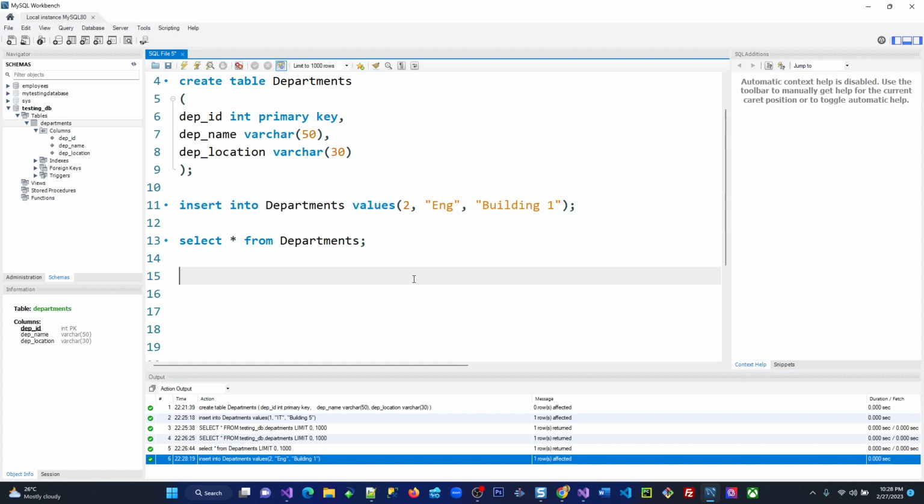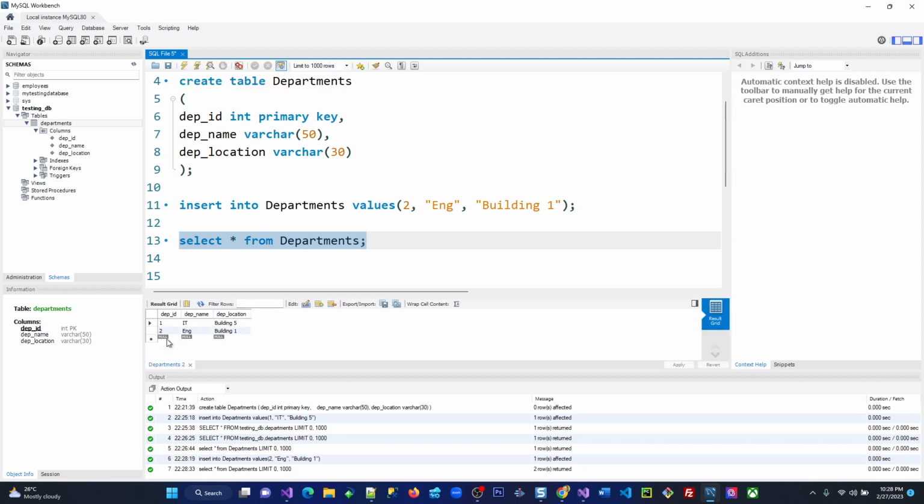How do we make sure that the data is inserted? Just select star from department. I'm going to execute this again. So now you get 2 records, right? It's working fine. Now if I want to enter multiple records, for example I have 5 departments, I don't want to enter them one by one. I want to enter all of them at one time. In that case, don't finish your query with a semicolon, just erase the semicolon and put a comma.